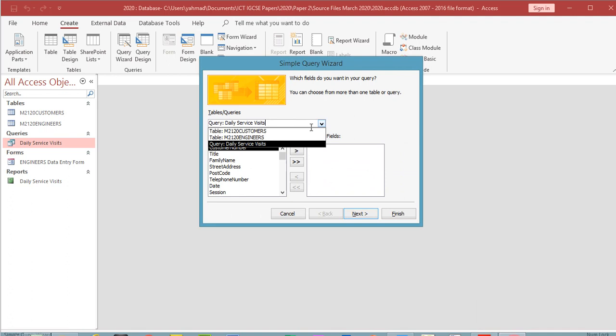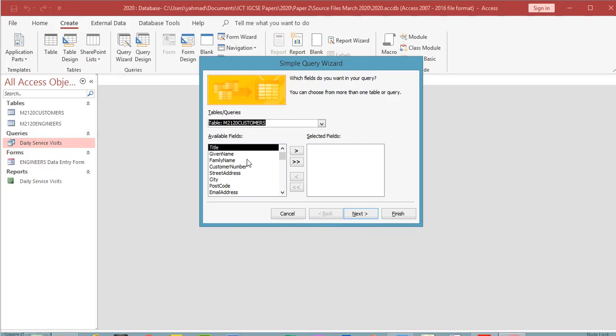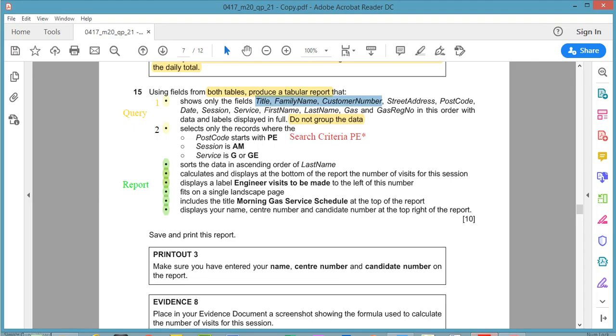Remember, if you're selecting fields just from here, you're only looking up, I think it was 44 records, but we want to find data from all of the records from the tables shown here. So what's the first field that we need to select? Title, family name, customer number.